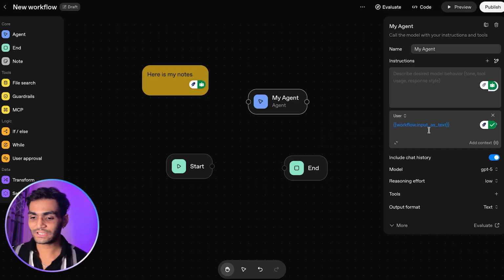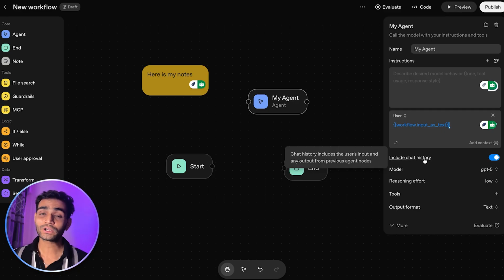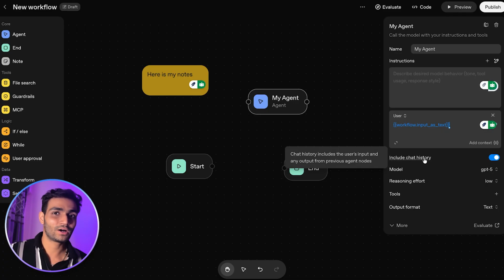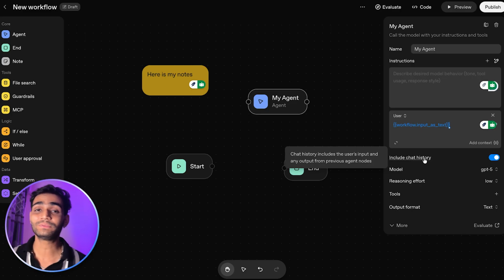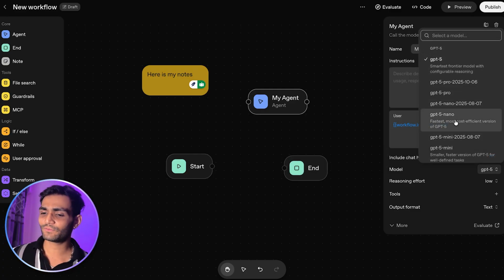Now we have the include chat history. What is this? Include chat history means that it will remember what earlier conversation we had in the past. For example, if in an earlier conversation I told it that my name is Lakshit, and then in a future conversation I ask the assistant what my name was, it will remember that my name is Lakshit if we have toggled this chat history. The model, you can select any kind of model out there.